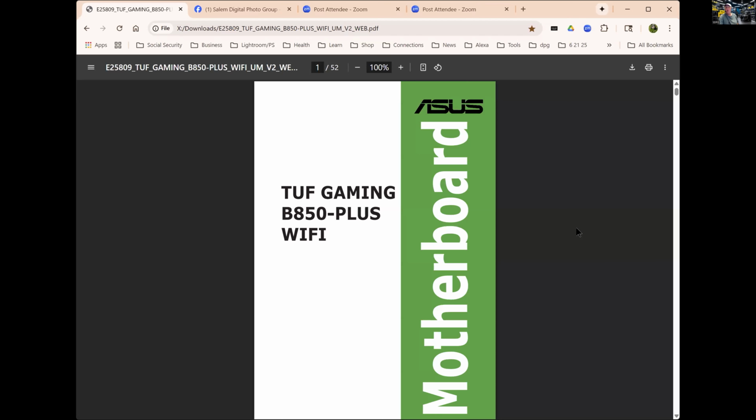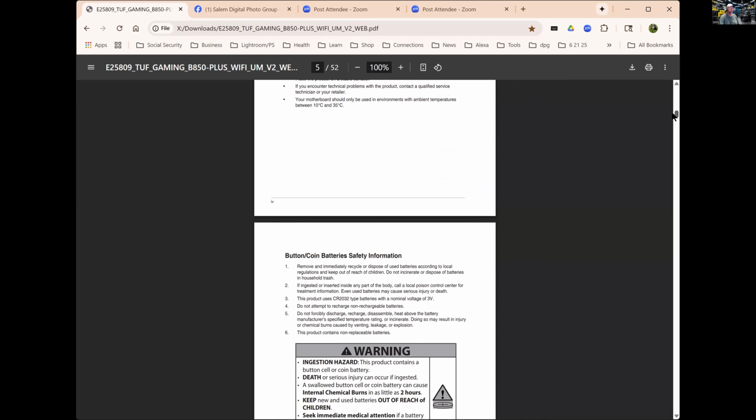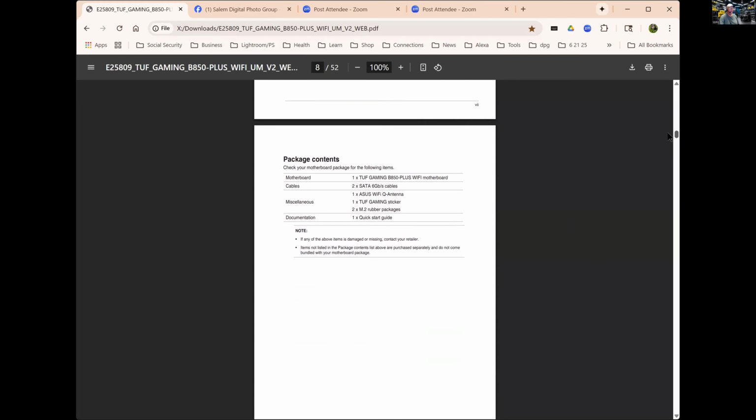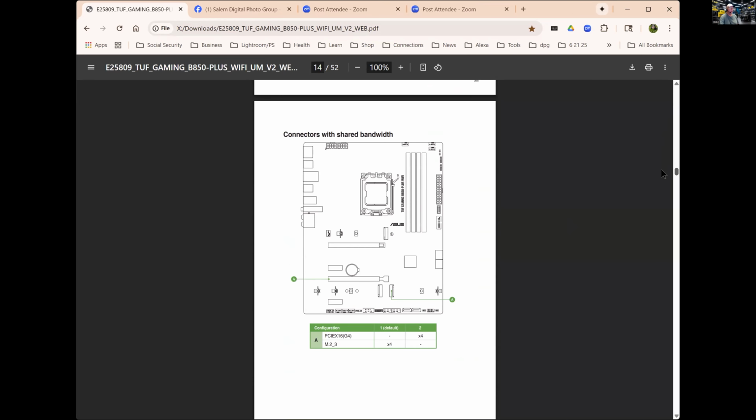Before you buy a motherboard, download the instruction manual, because it's going to tell you some things that you're not going to get when you just look at the website. First thing you're going to want to look for is incompatibilities. Whoa, right here. Now, this is a brief diagram, and we're going to look at a more filled out one in a second. Connectors with shared bandwidth.